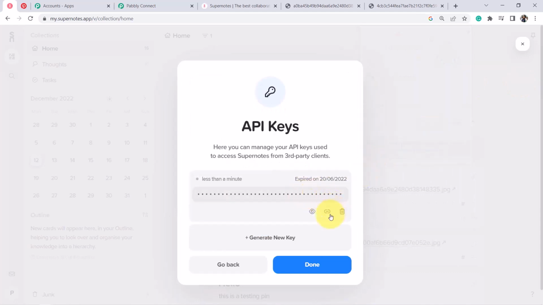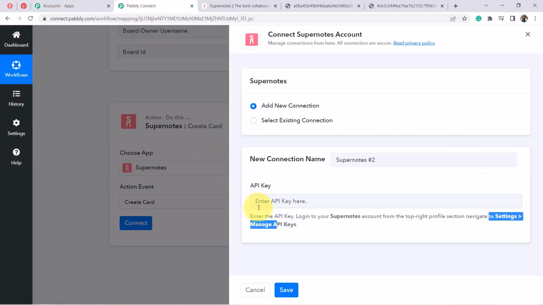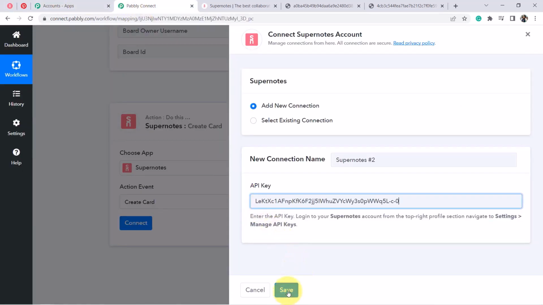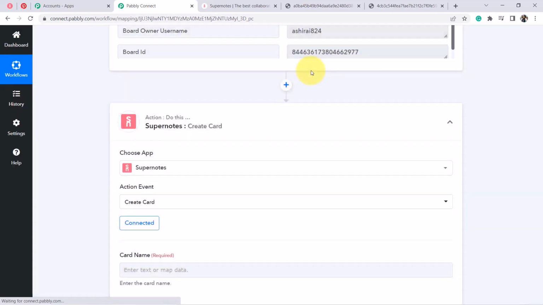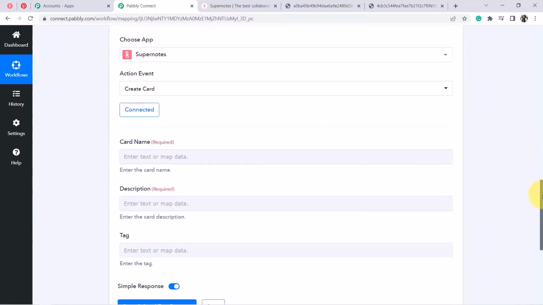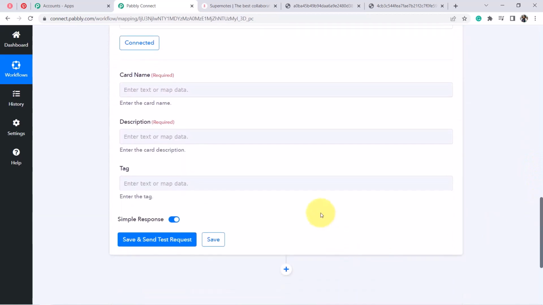Now I am going to directly copy the API key from here. Click on done, come back and paste it here, and you will see your Supernote application will be immediately connected. Now it is asking to provide the card name, the description and the tag, and this is how you can easily create a card. You can easily create a note in your Supernote application via your pin.